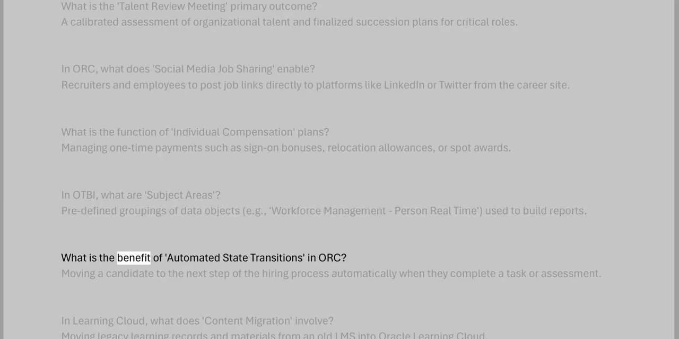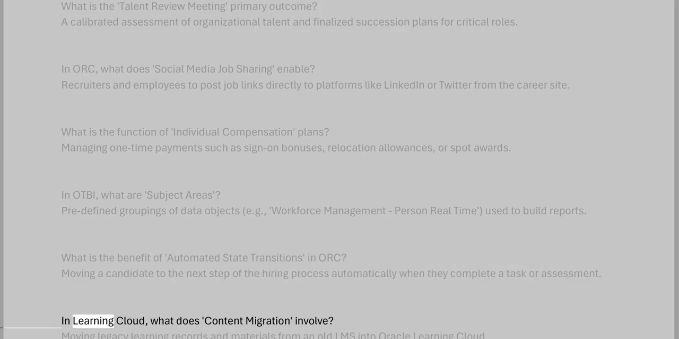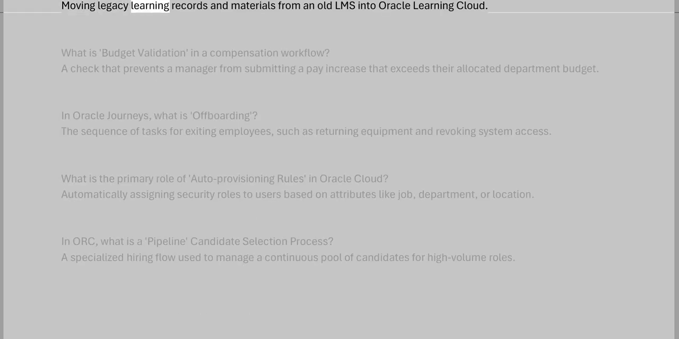What is the benefit of automated state transitions in ORC? Moving a candidate to the next step of the hiring process automatically when they complete a task or assessment. In Learning Cloud, what does content migration involve? Moving legacy learning records and materials from an old LMS into Oracle Learning Cloud.